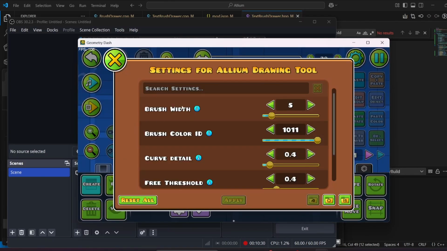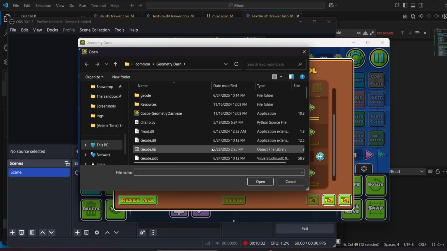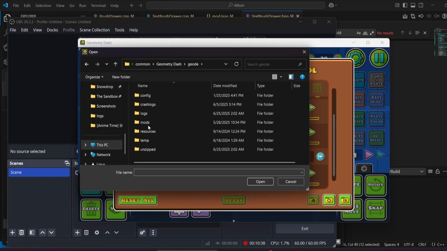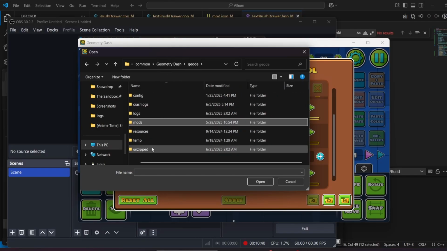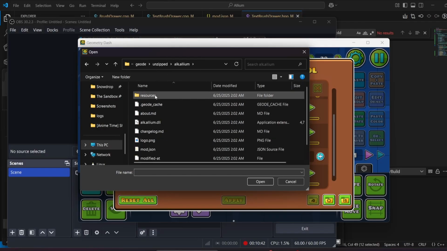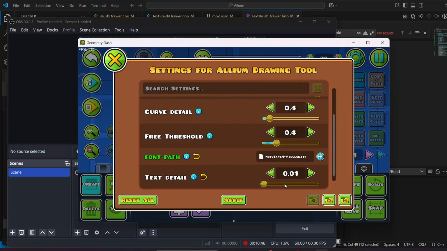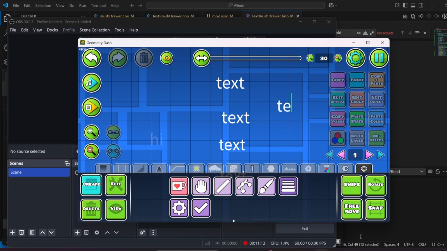I also added this font path, which means that you can select, for example, unzipped Allium. Right now my own... maybe I did break some. No? Okay.